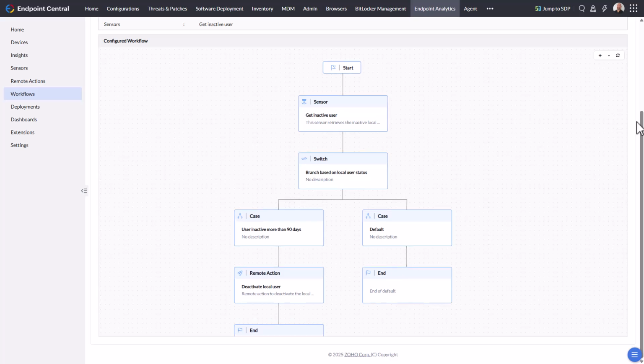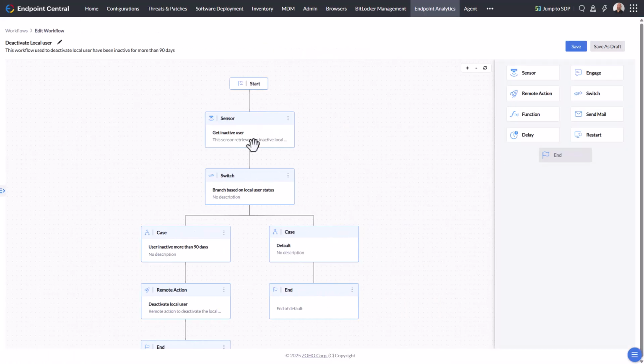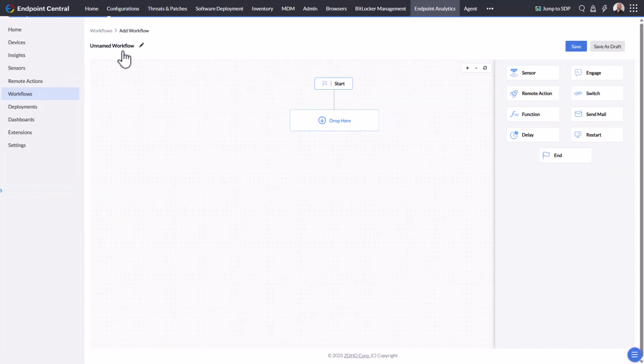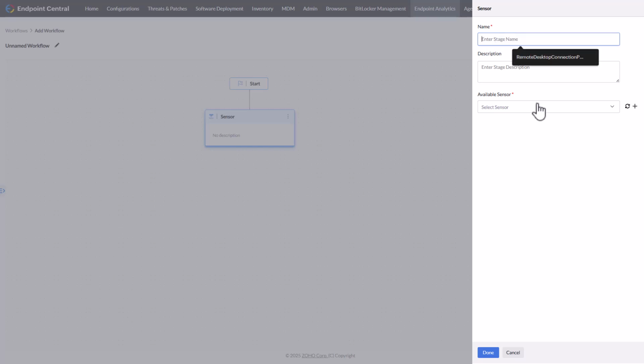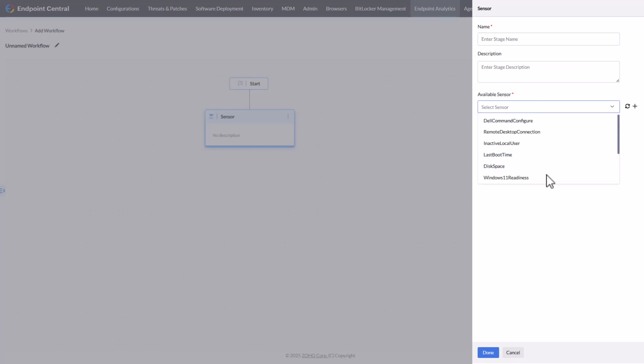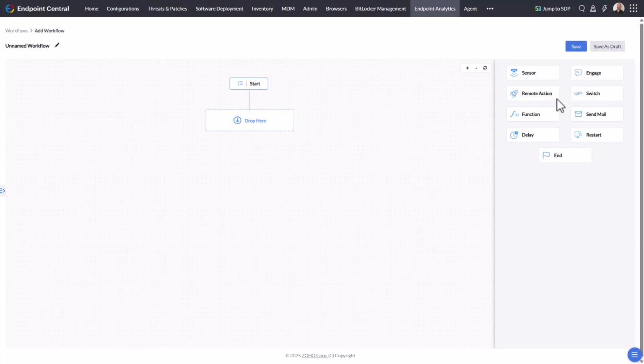So that's basically the simple thing here, and you can modify this script as well. Just click on modify, confirm changes, and you can edit it. The same way you can create your own workflows, adding sensors, adding your own pre-configured sensors, or adding new ones, and add switches, remote actions, and so on.